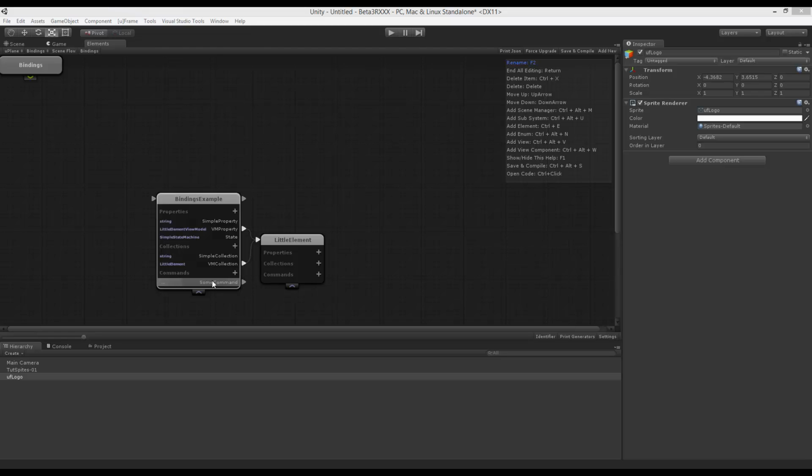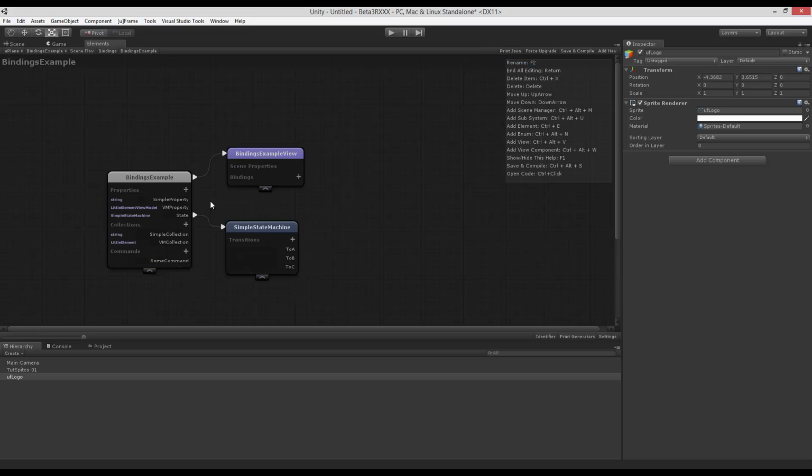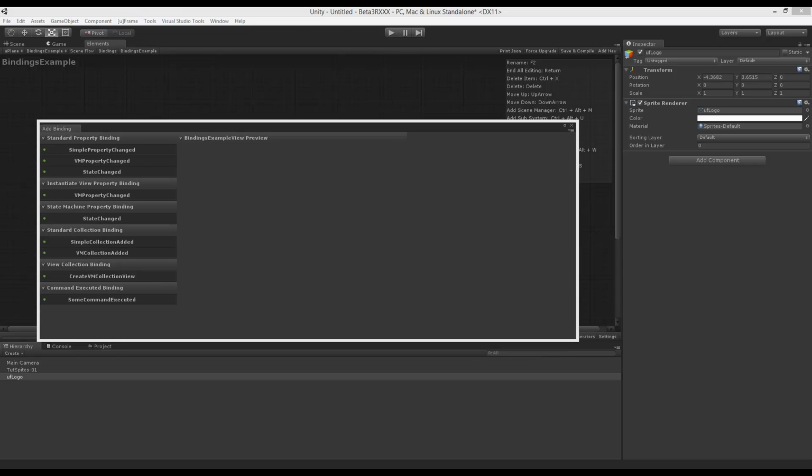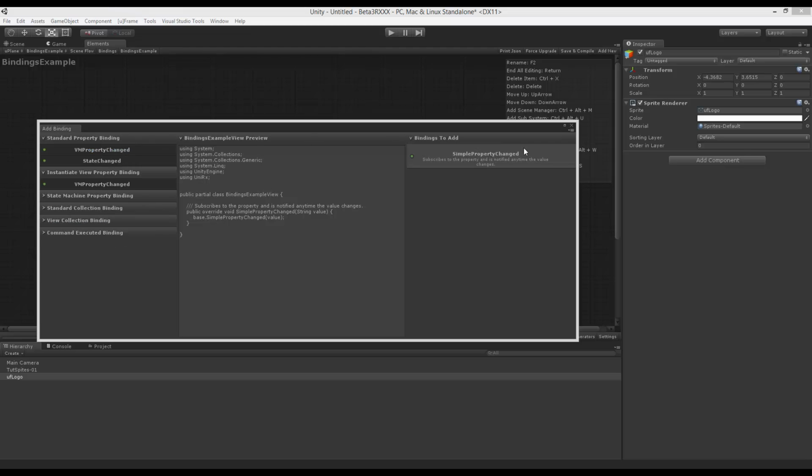To set up a view binding, you should get to the element view and click this plus button in the bindings header. The binding window consists of three parts. In the left column, you have all the bindings available, separated into different categories. Once you pick up any binding, it will appear on the right side in the bindings to add category. And also, you will be able to preview the final state of your view.